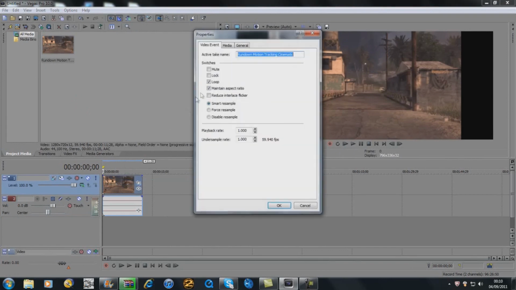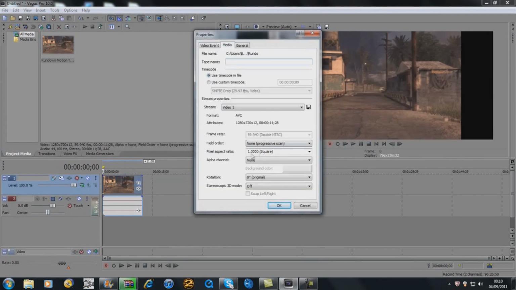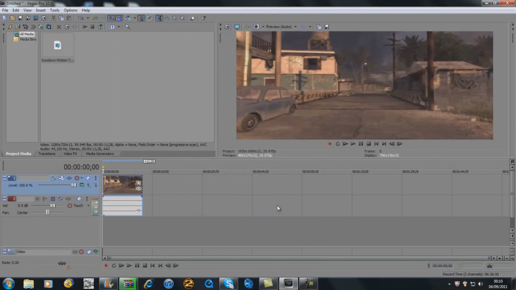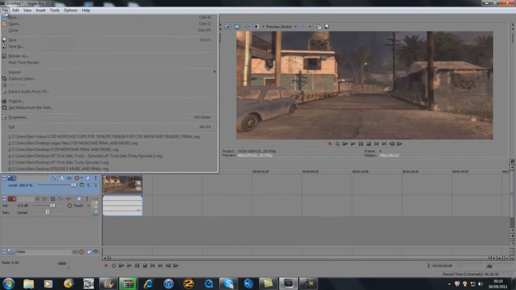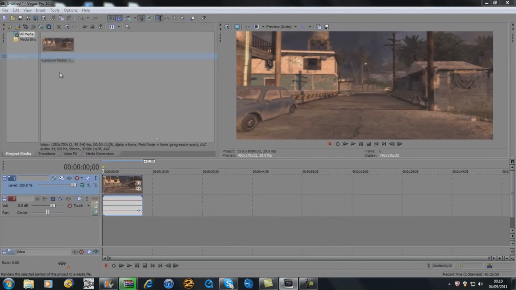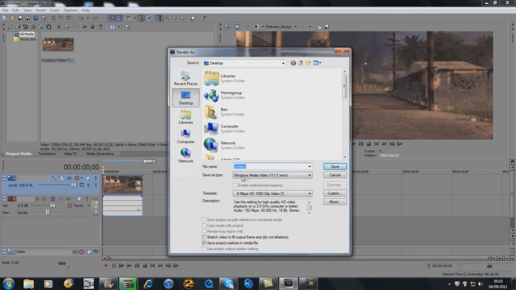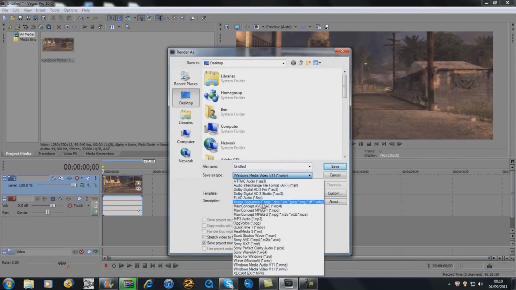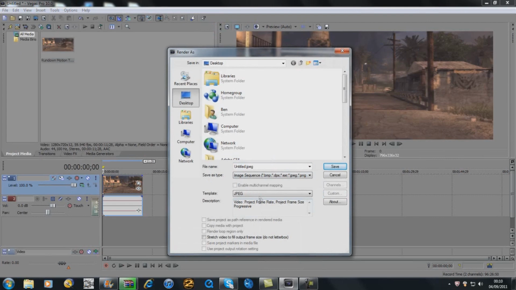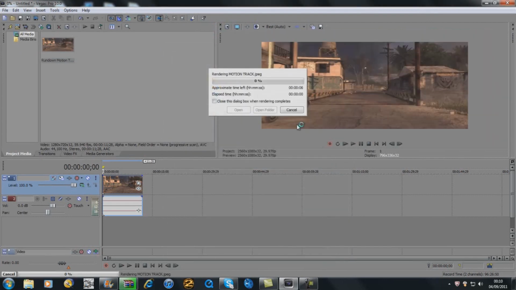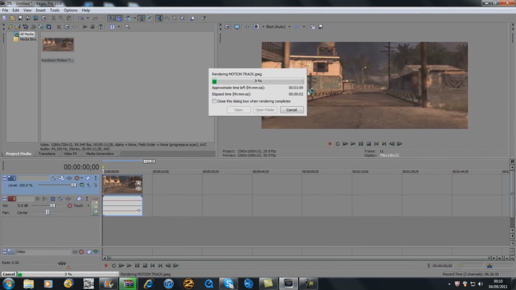Right click, properties, untick maintain aspect ratio, and change it from square to 1080, which is 1.3333. Next, go to File, Render As. When it says save as type, go to Image Sequence, and the template would be JPEG. Save it as something sensible, like motion track, on the desktop, and wait for this to render. This will take a bit to render, so I'll see you then.